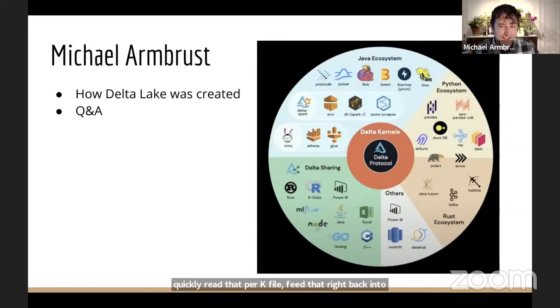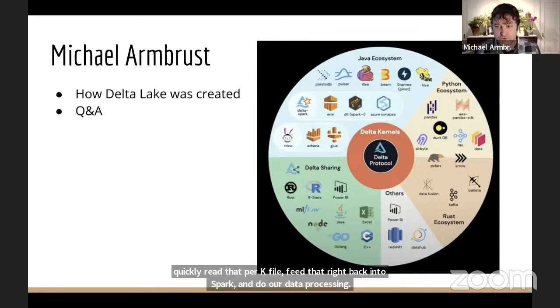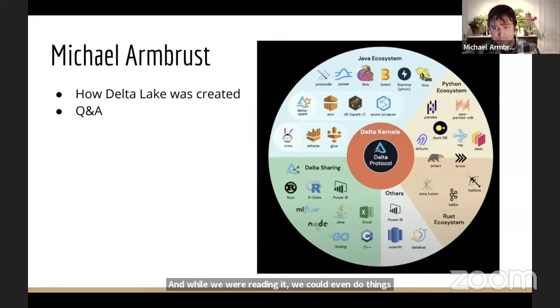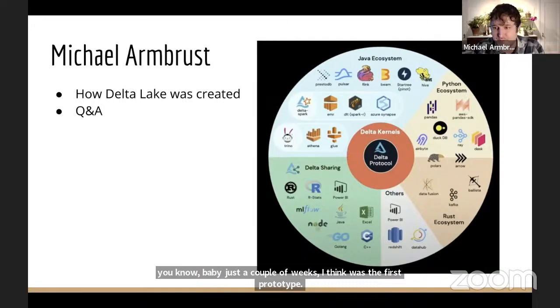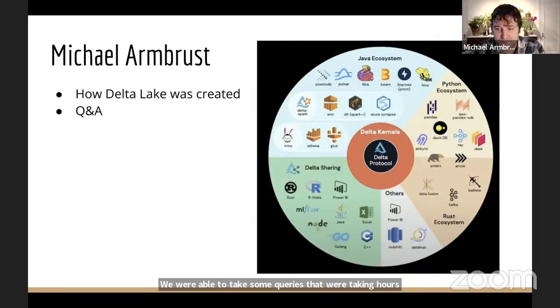And while we were reading it, we could even do things like partition pruning, and that could happen at scale in parallel using the Spark engine. And so even with this really simple idea that we coded up in maybe just a couple of weeks, I think was the first prototype, we were able to take some queries that were taking hours and bring them down to minutes.